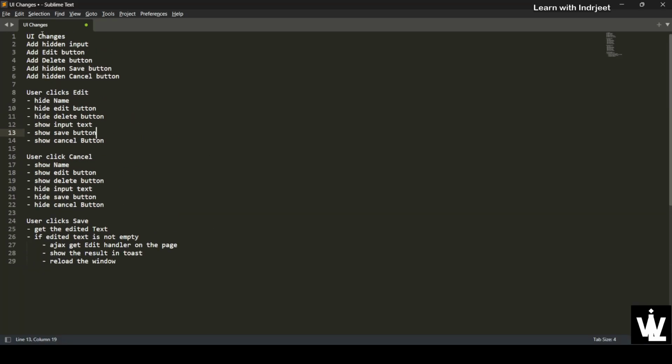First of all, on the UI, we would need an input that is hidden. We want to have edit, delete, save and cancel button. So save and cancel button would be initially hidden, and then we'll implement the functionality in JavaScript. Okay, so I have listed the steps that we want to implement. So first of all, let's have a hidden input on the UI.